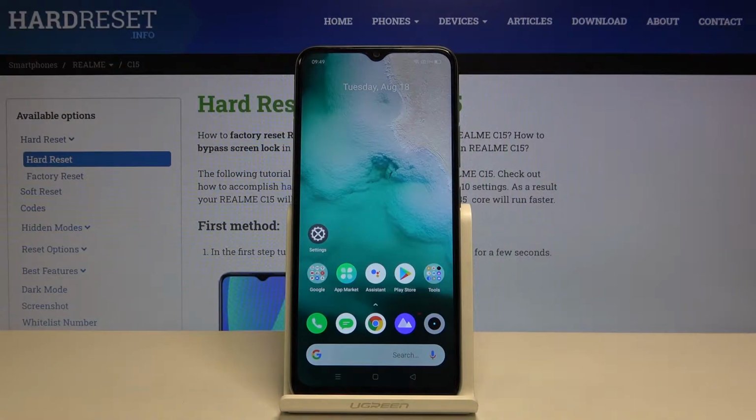Hi everyone, here we've got REALME C15 and let me show you how to set the timeout in this device.